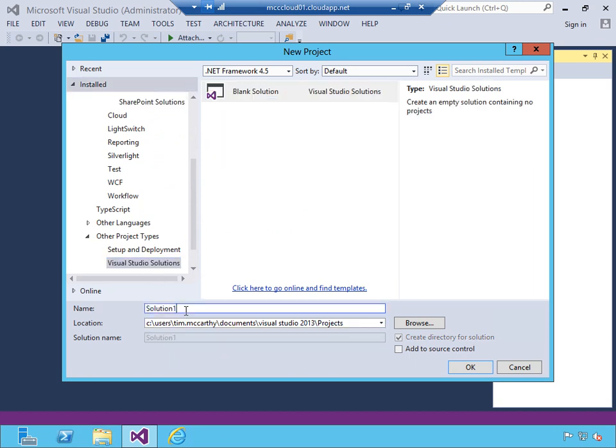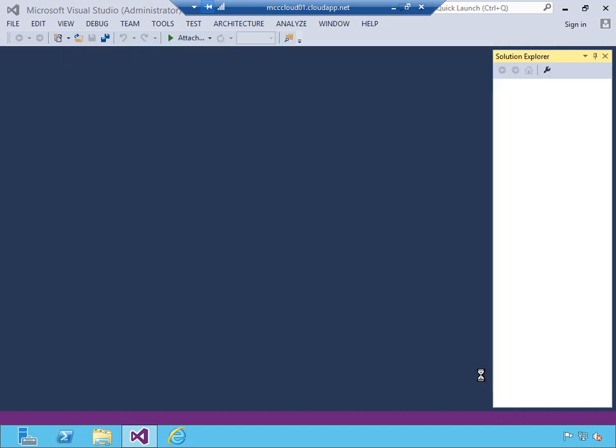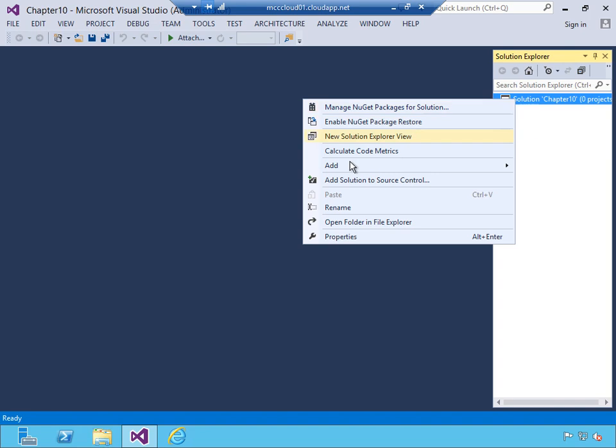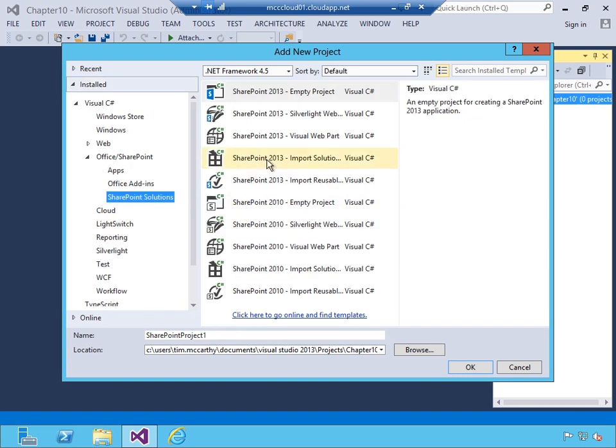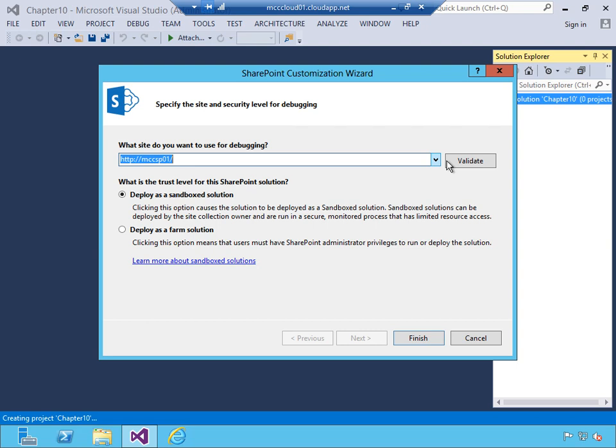And I'm just going to create a blank solution for chapter 10. That's what I'll call it. And I'll create a new project here. Create an empty project. Let's call it chapter 10 also. It'll be a farm solution.